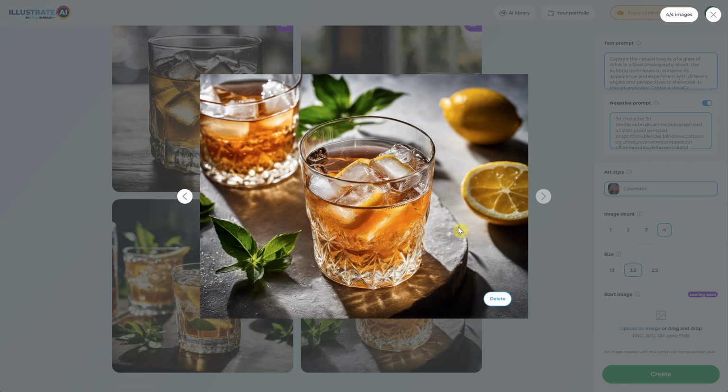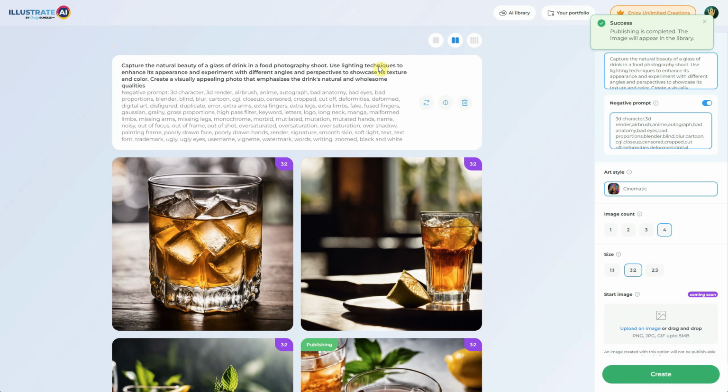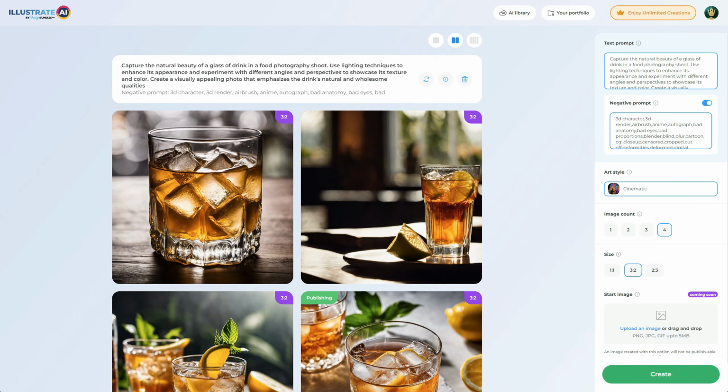In this glass, with a drink example, I wanted a photographic style, so I used cinematic since the lighting is more interesting than in a typical photographic style. Sometimes I add 3D render to the negative to make it look less artificial. Removing words that make it look less photographic can result in a more realistic image.